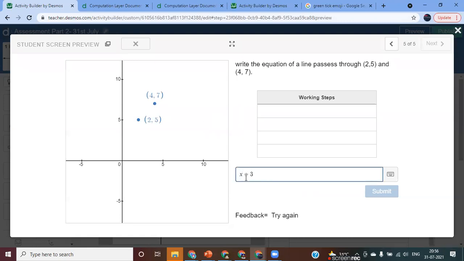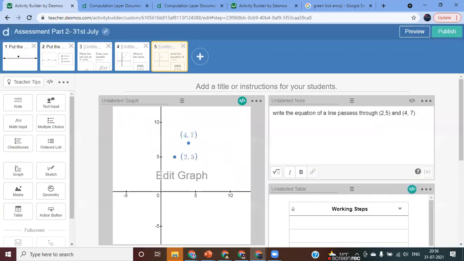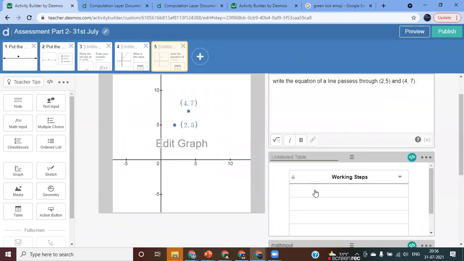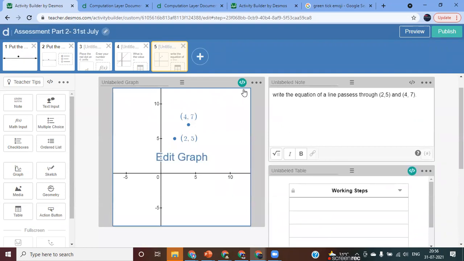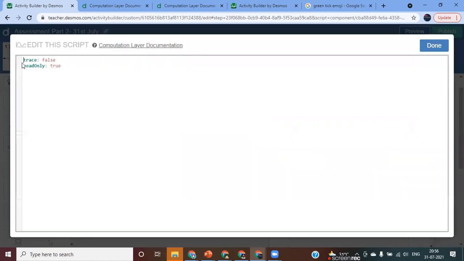Let's say x plus 3. They should see the line. Even if they enter the wrong answer, they should see the line. For that reason, I will go here and just remember this math input, because this is what I'm going to use. Now tracing, you can make it read only, that's fine.